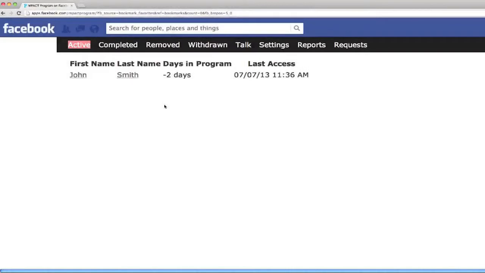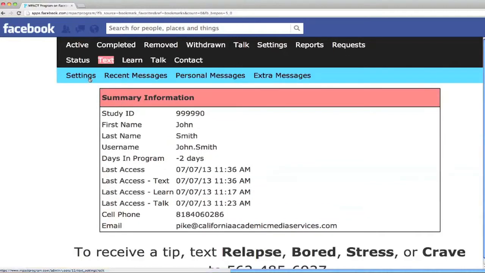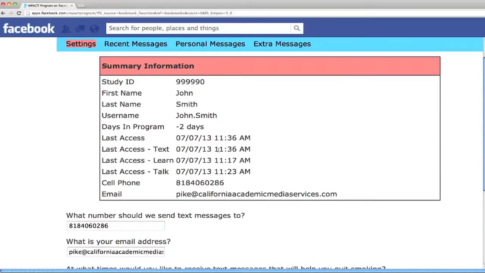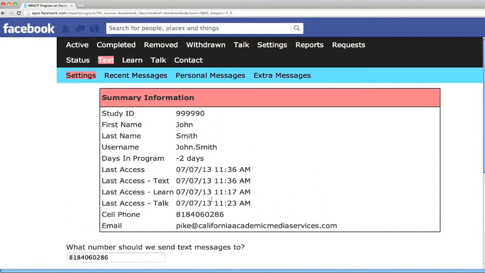Now, one more issue I want to point out is that while administrators have the same features as coaches do, they can do a little bit more with each of those features. So for instance, let's say they access the participant John Smith. They have the same summary information, but if they click Text and say Settings, one of the things they can do is they can actually edit the information here. Coaches can see it, administrators can edit it.